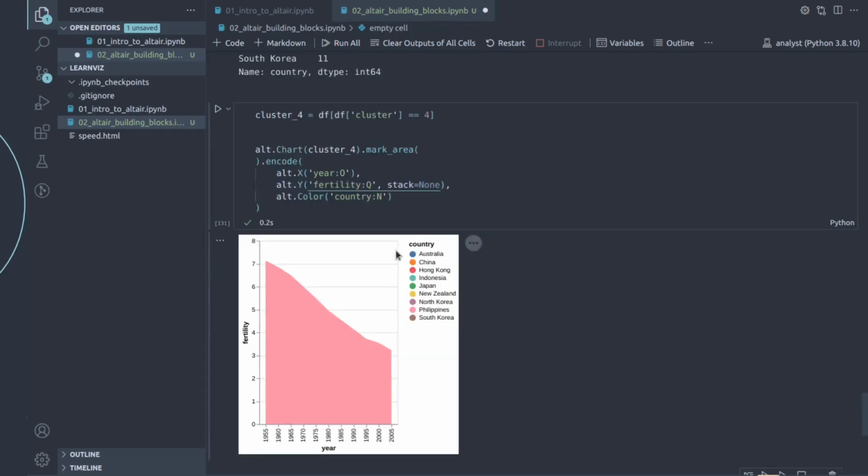If you don't want to stack at all, then you could just pass a stack equals none. But what's going to happen is that the country that got plotted last, remember the whole thing about population, is going to come and be at the top of everything.